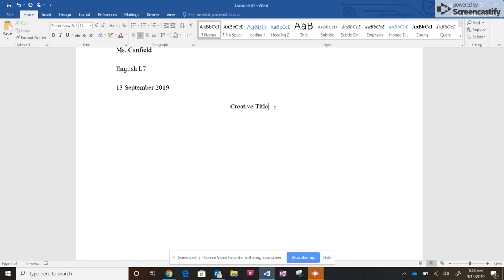The next thing you do after your title is hit enter, and it is still in that center alignment. So what I need to do before I start writing to show that I'm moving into my body is go to left alignment and then hit tab, and that will create 10 spaces for me. And this will show me that my paragraph is starting.